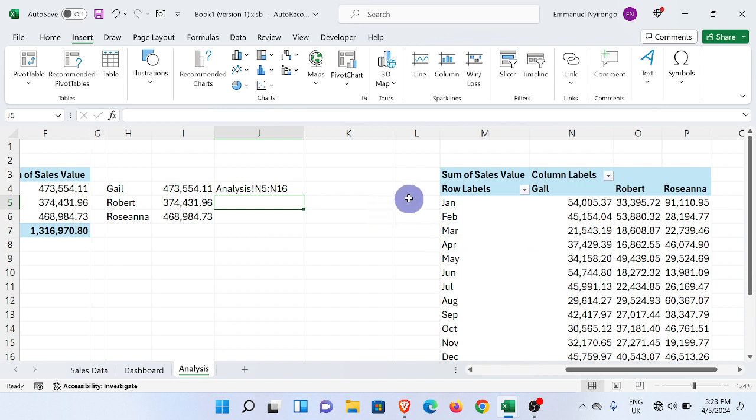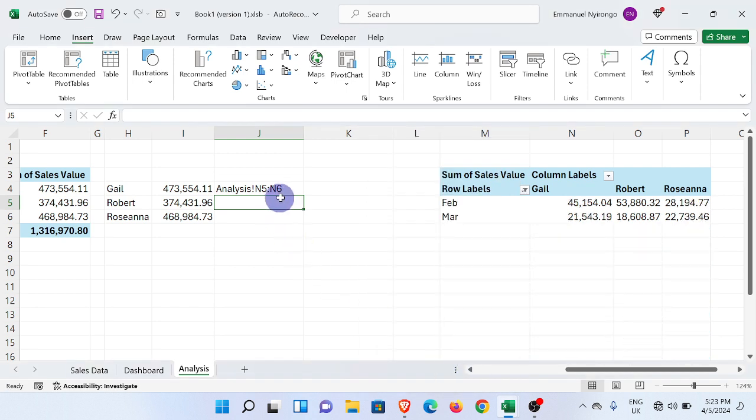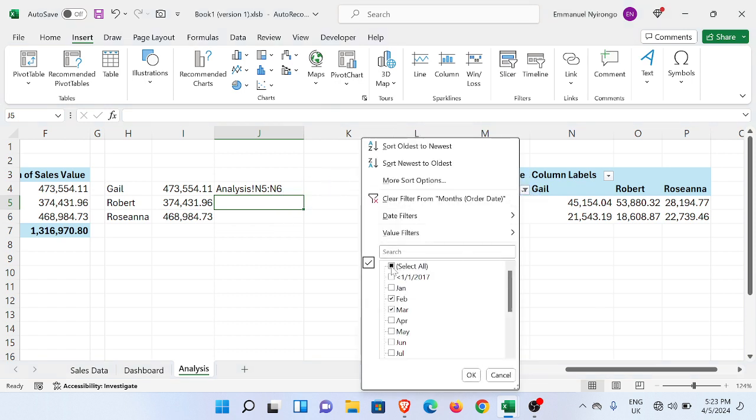So that formula is not like a standard formula, or will it be changing according to what? It will be changing. For instance, if I come here and say I only want to see Feb and March, have you seen where there's 16 there? It will change. Everything has gone to 6. Okay. That's why we've done that.